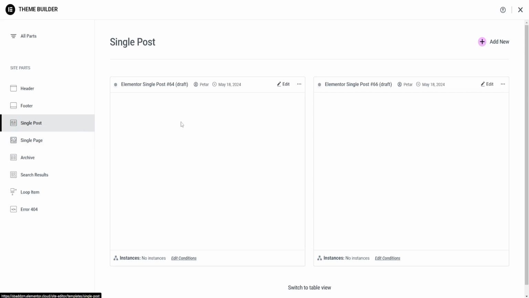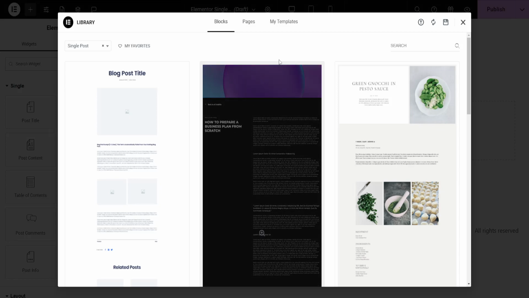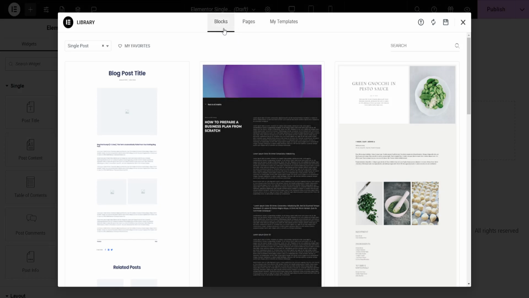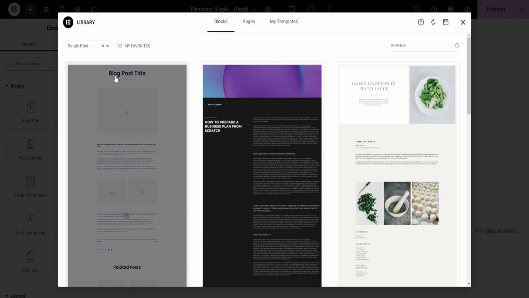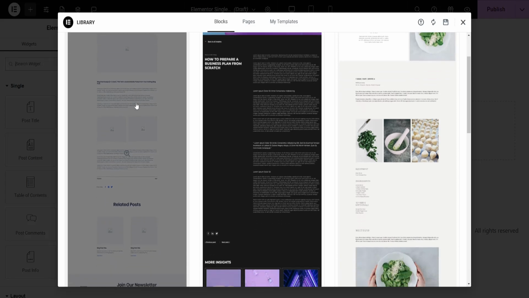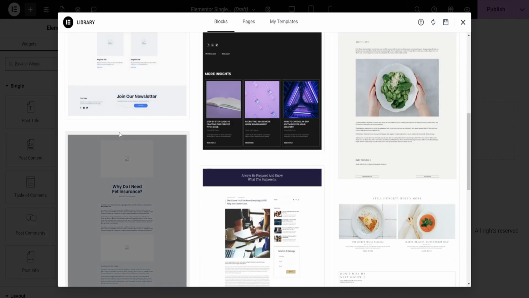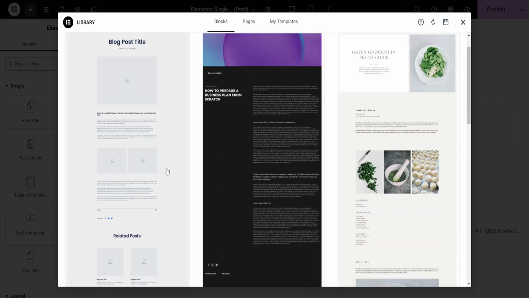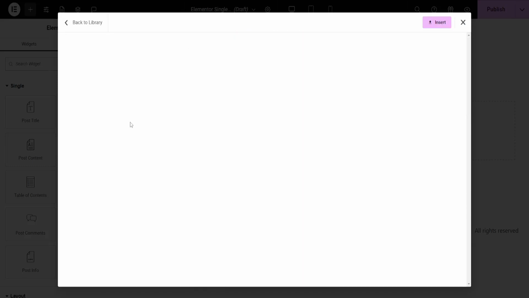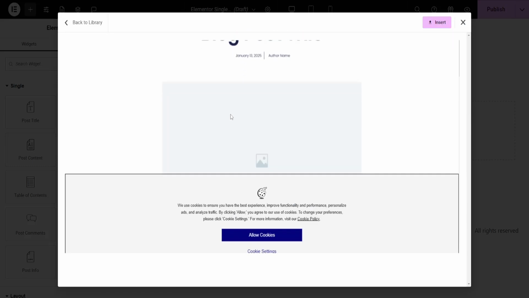So we just want to give it some time to load up, and it will show us these different blocks that we can choose from. So you will be able to see blog post title here as the first option, most likely. If you don't see it, you want to scroll down, and basically we will just select this preview here, and it's going to look like this.